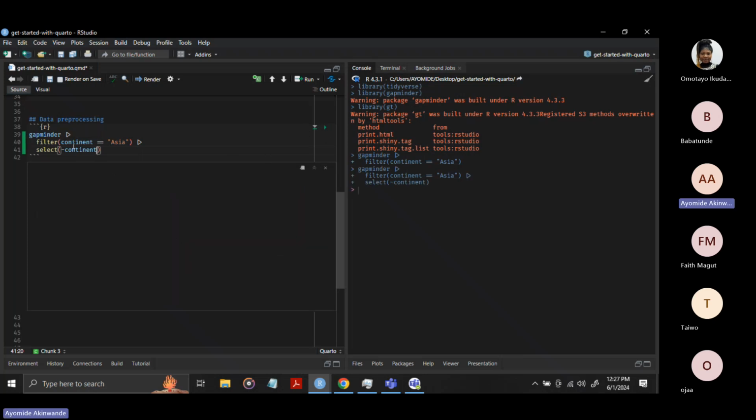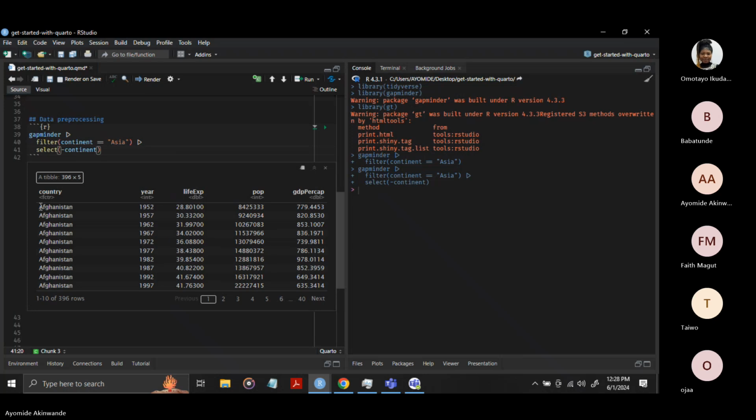You can actually have the set of records under the Asia continent. I'm going to assign this to a variable here, so we can use it in other code cells. So I'm going to run this.